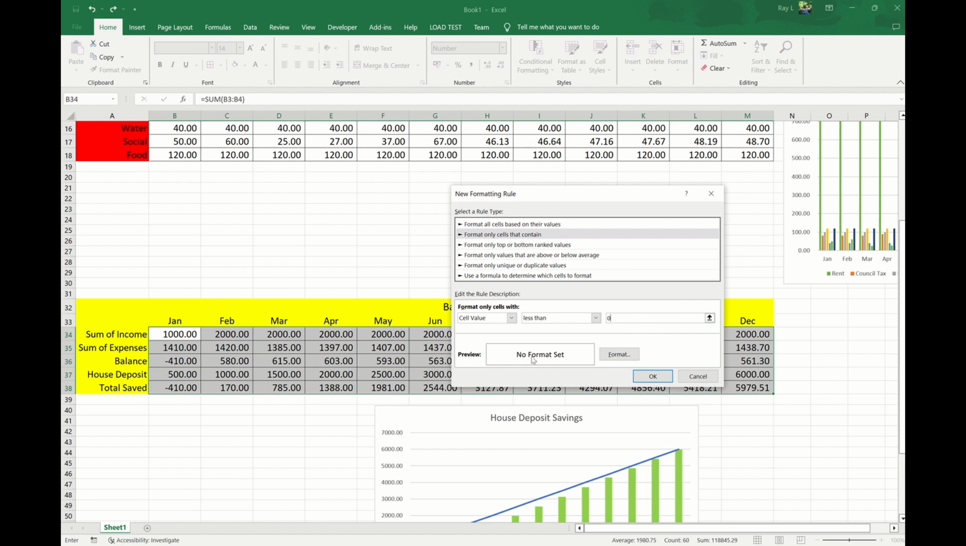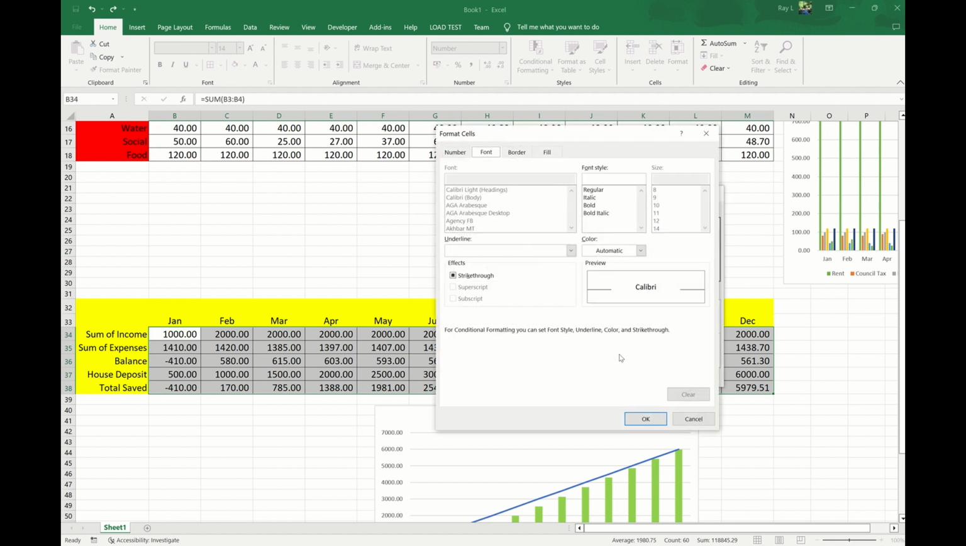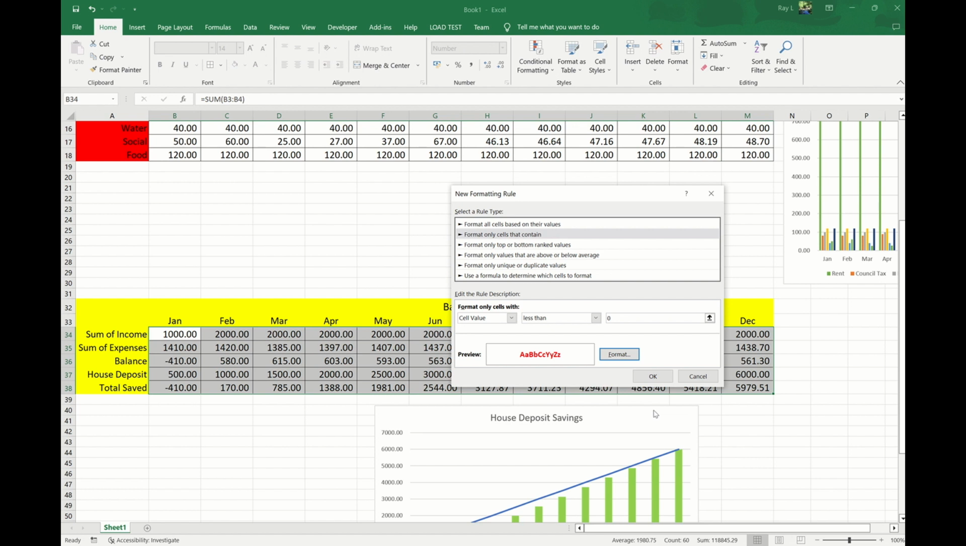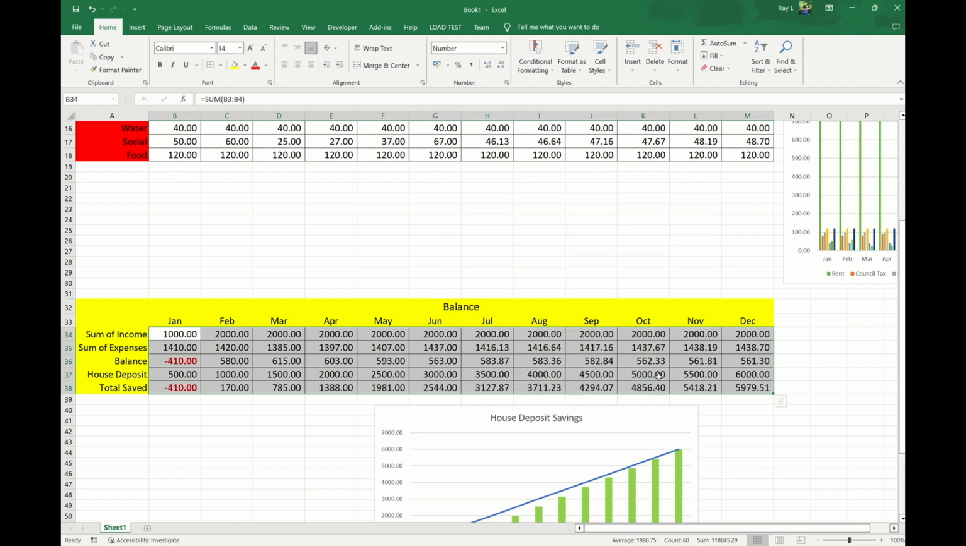So on your preview here, it shows you that there's no format currently set. So let's click the format button. Let's go to where it says font at the top there and go to the color, which is currently set on automatic. We're going to change it to this red color, and let's make it bold as well. That will help it stand out. You can see there an example of it in the preview box, and click OK. And OK. And there we go. So it now shows in glorious red wherever we've got a negative number.